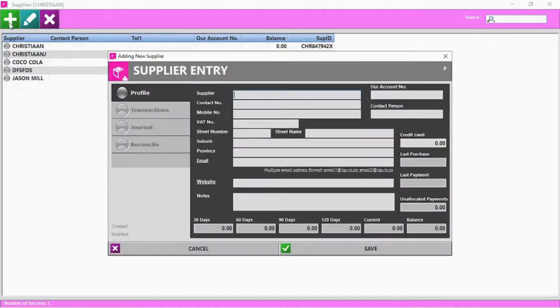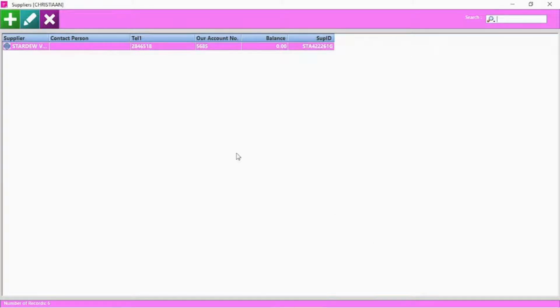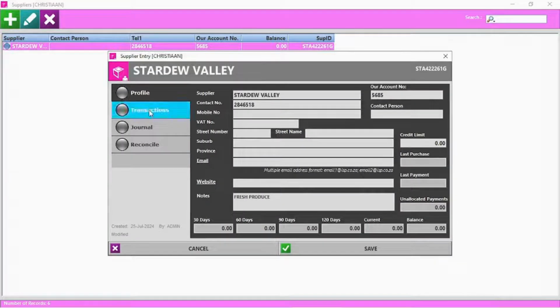The supplier screen works a lot like the client screen. Let's add a new supplier. Here you can add all your supplier details, including things like account numbers, contact person, VAT numbers, and more. The suppliers have the same buttons as the clients do as well, and essentially work the same.